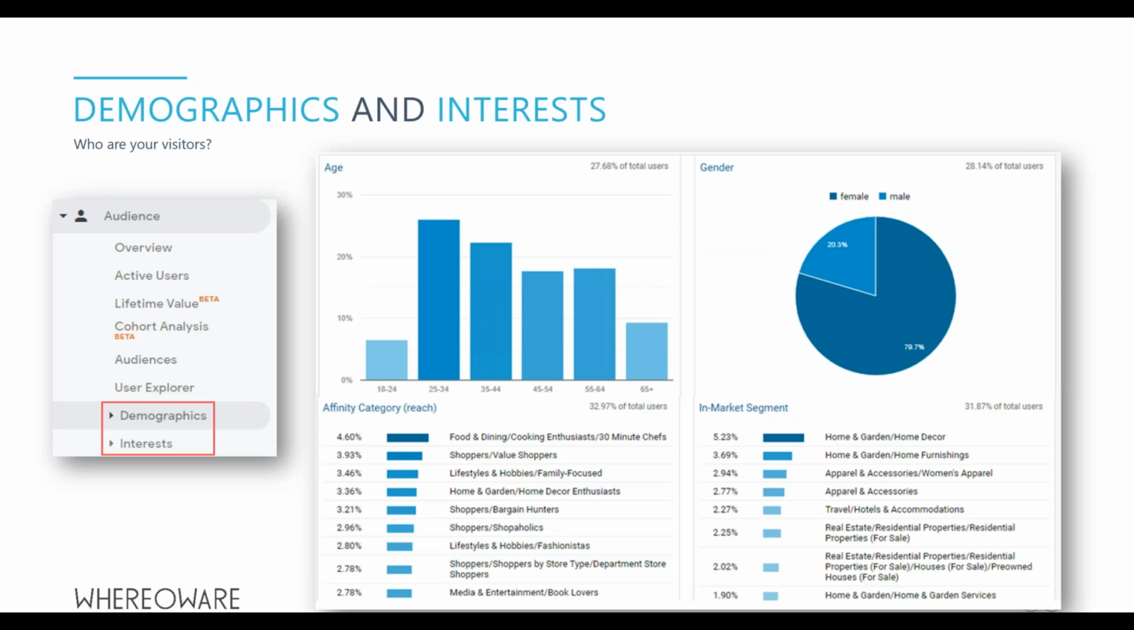The next report that's interesting is demographics and interests. These are both under the audience report. Google has some algorithms in place that are able to guess at what it thinks the age, gender, and interest level of the users that it's analyzing are.